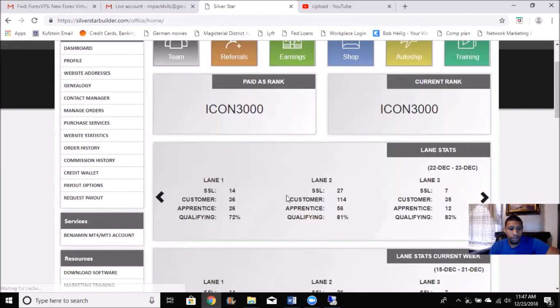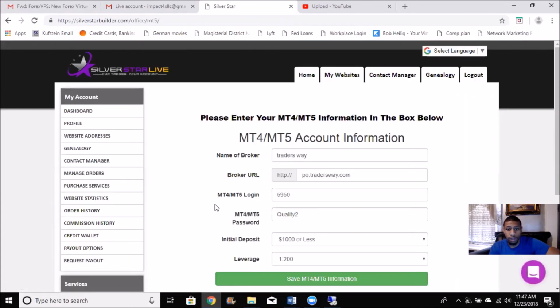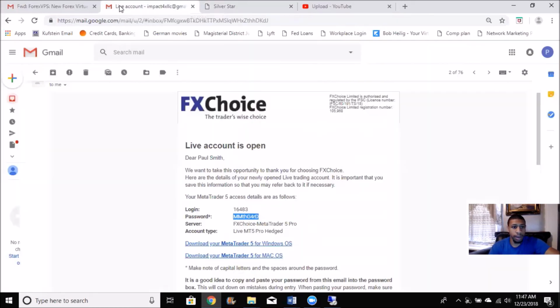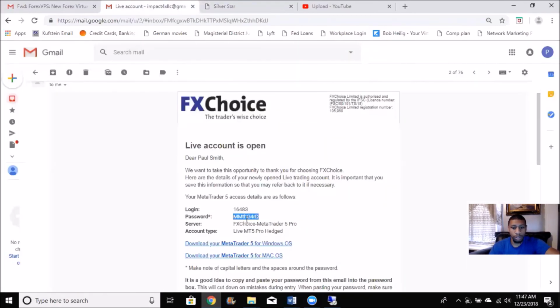Now under services, you see where it says MT4, MT5 account. I want to click on that. Here, I want to click for the name of the broker. So I have FX Choice here, so I put that in there. The URL is going to be fxchoice.com. I want to take my trading information. So the login we put in here, and then the password we put in there.